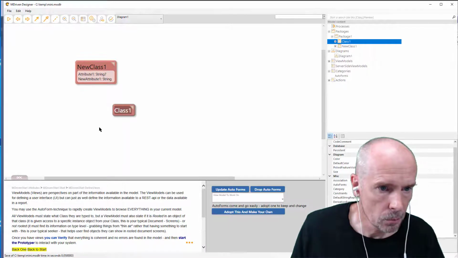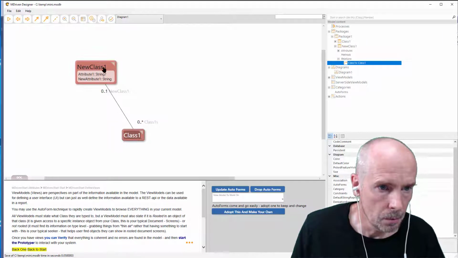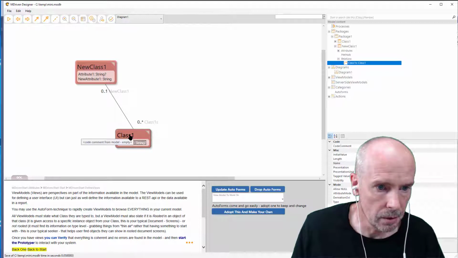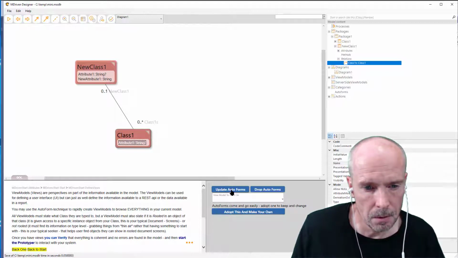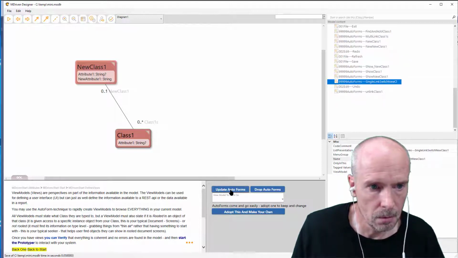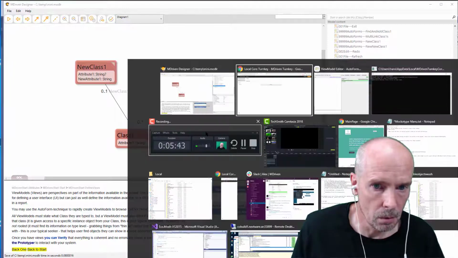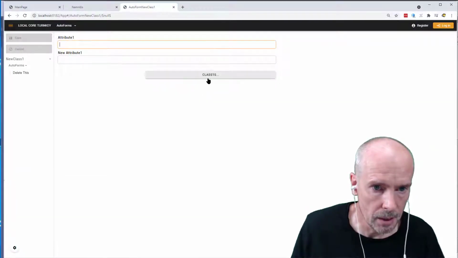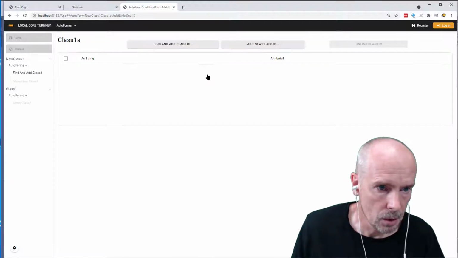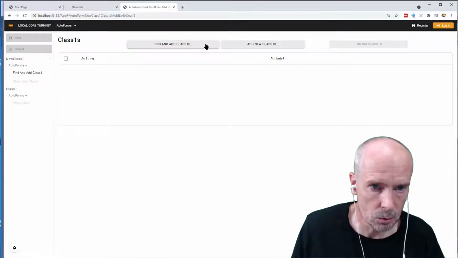A slightly more complex system would be to add another class and draw an association between the two. So there can be many class 1s connected to one new class. Let's add an attribute on that as well, and update auto forms. Saving that model, we have a button which can list the new class 1s.